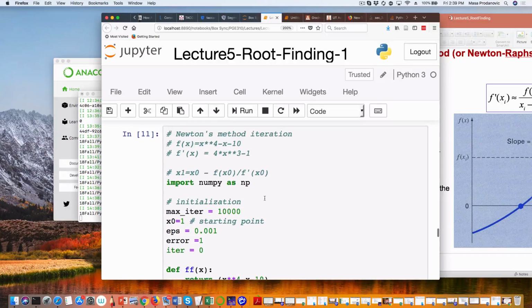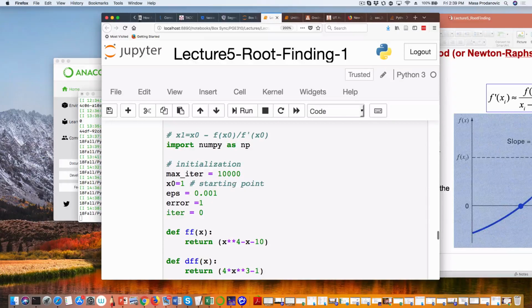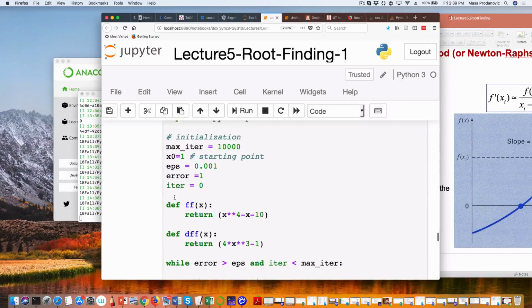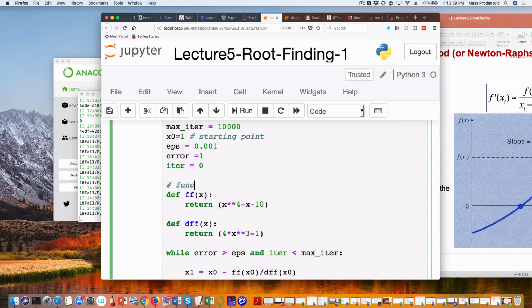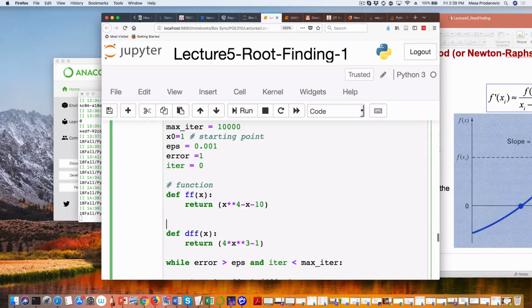All of that. So I import numpy as np. I initialize. Okay. I define my function and my derivative. So this is function. I will post this after the class.